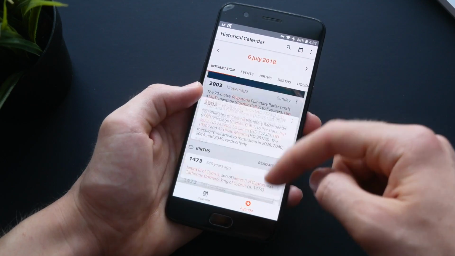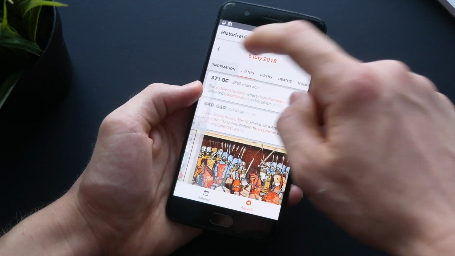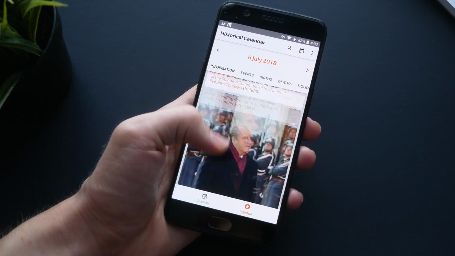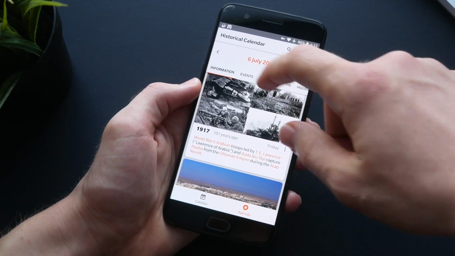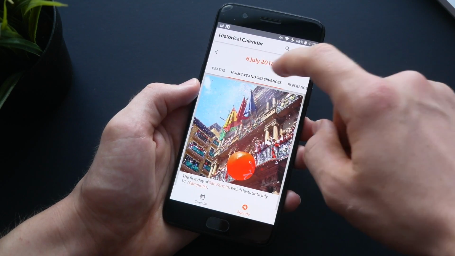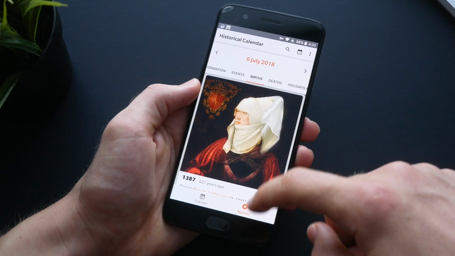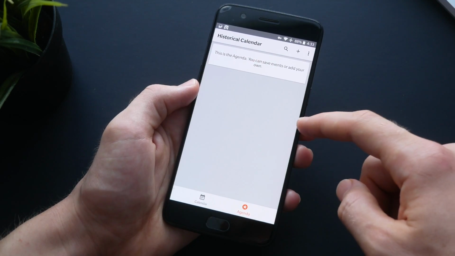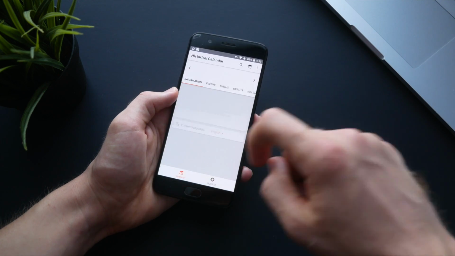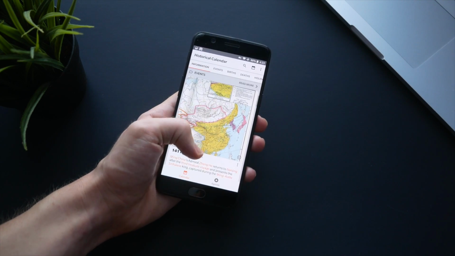So today is the 6th of July that I'm recording this video, and as you can see, there's been a lot of significant events that have taken place on this date. We also have tabs for different things like events, holidays, as well as other things, and you can even add your own events or personal events if you tap on the bottom right and tap the plus icon. Overall, this is definitely an app you need to check out if you're somebody who likes to learn more about history.